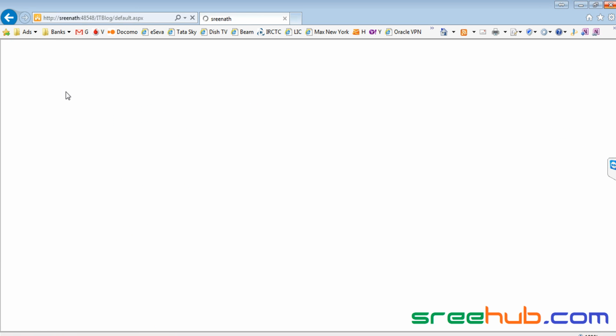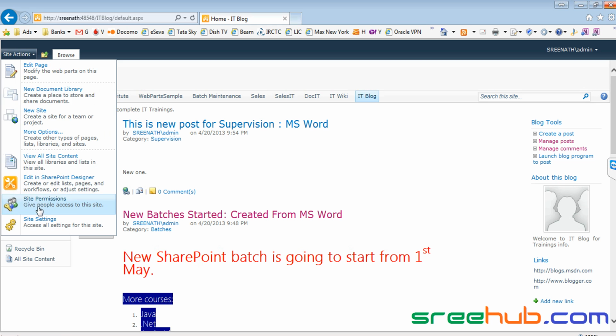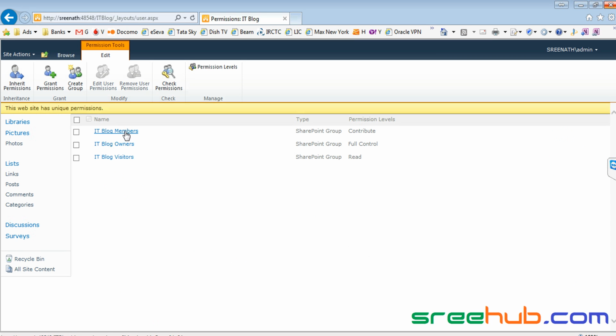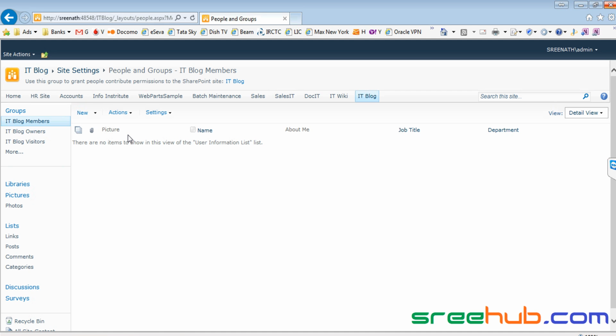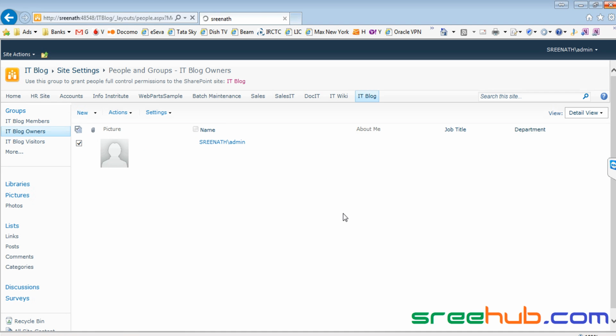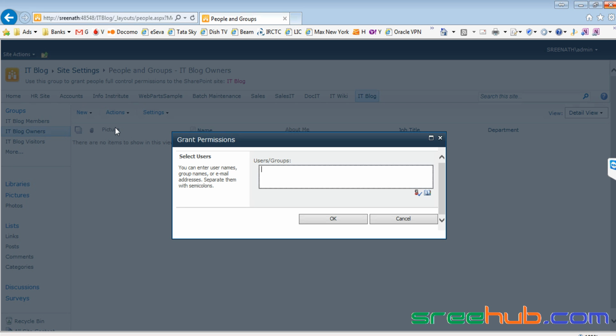Let's go back to the IT blog, go to site actions, site permissions. Again, site permissions is one thing which will be used very vastly, that's why I'm always trying to give more picture here. Site actions, remove the user from visitor. Oops, we have removed the owner. Okay, not a problem, we'll just add the owner again.